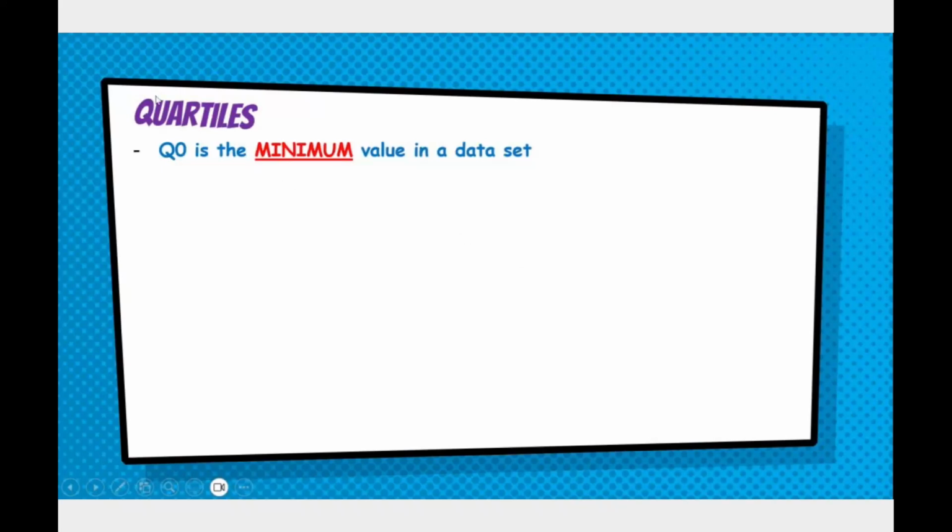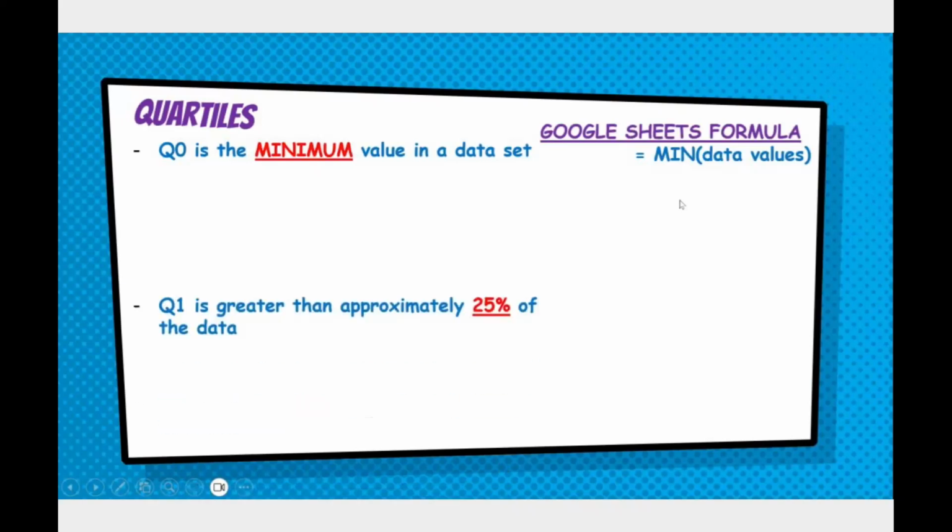So these are quartiles, and Q0 is called the minimum value in a data set. So you can say Q0 or minimum, it doesn't matter. And I'm going to show you how to do this in Google Sheets as well, because that's what we're going to get to here in just a second. But in Google Sheets, we've done this before already. You just type equals and then min for minimum, and then you just select the range of data values that you want to find the minimum of.